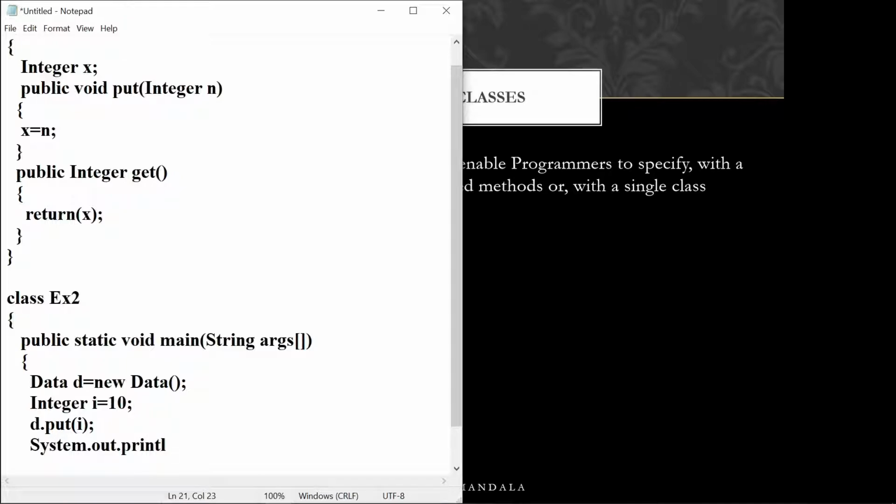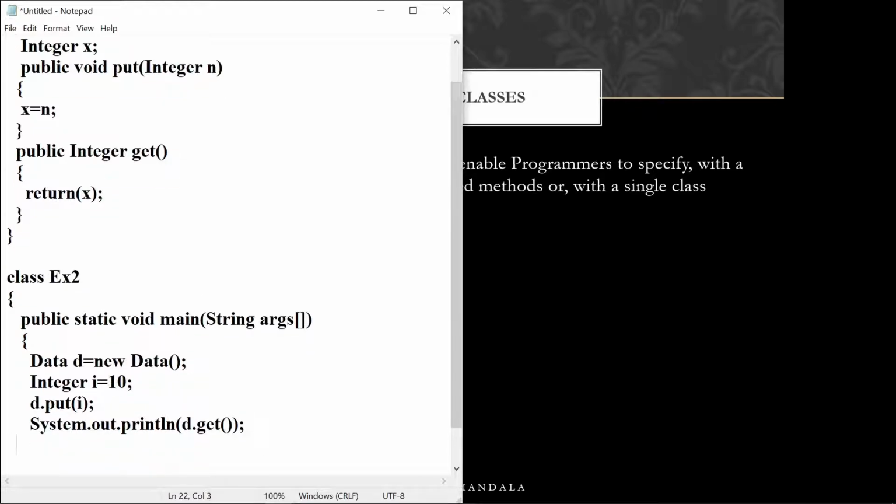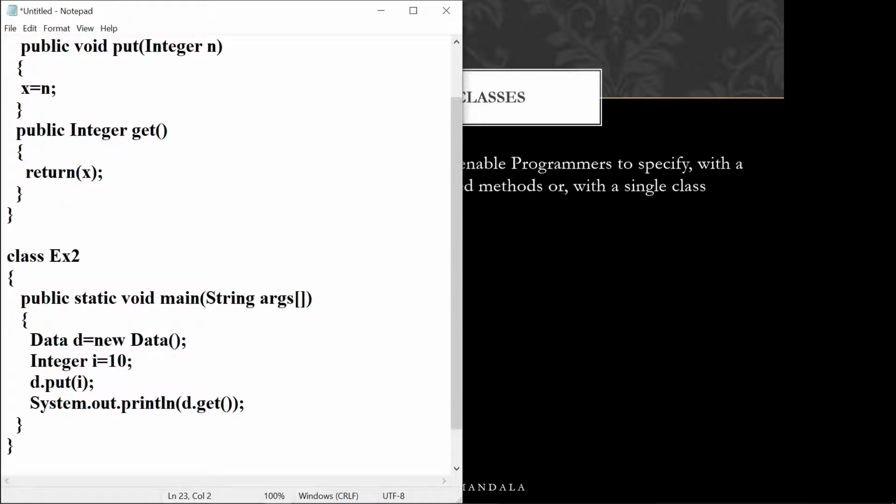Okay, and you can write d dot get. You can get the value by calling the get method. Whatever value you have given, you can simply write this method there. This is very simple. This is a normal program, what we used to do. What I have done, I'll repeat once again.